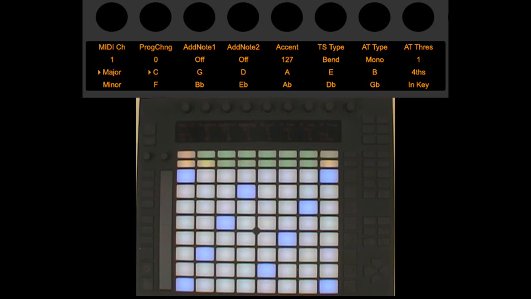The instrument that I'm playing here is on MIDI channel 1. I can switch to instruments on other MIDI channels with the MIDI channel control. Here I'll switch to MIDI channel 2 to play my second instrument.